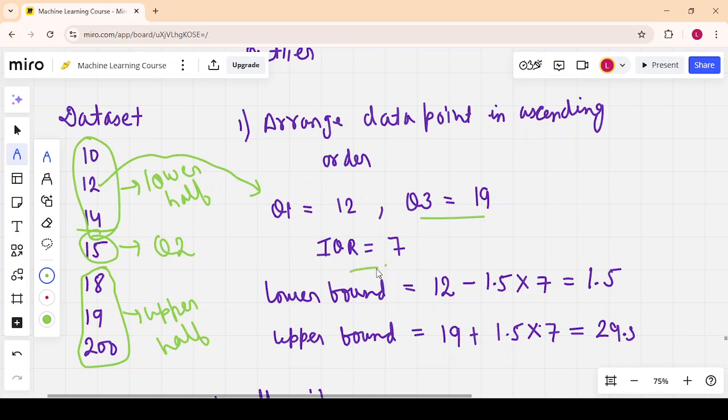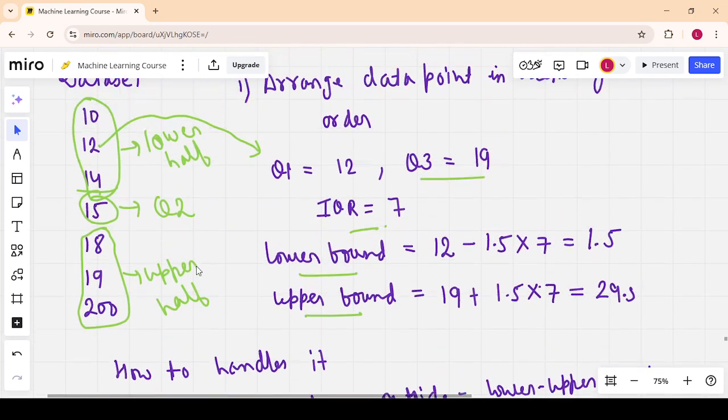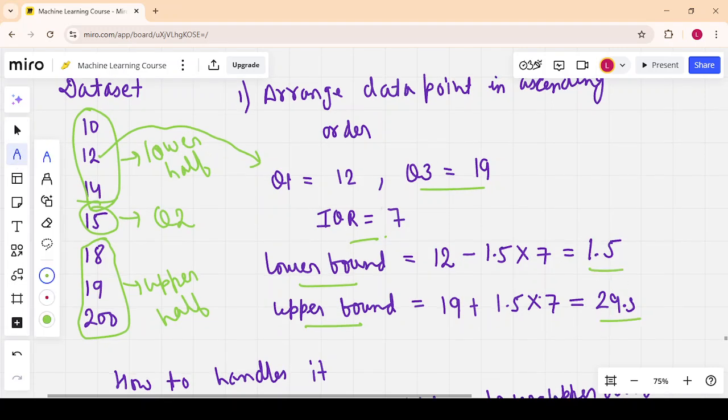Then we will calculate the IQR by taking the difference, and calculate the lower bound as well as the upper bound. Then how to handle it? So removing the value. You will see here the lower bound is 1.5 and the upper bound is 29.5. A value that lies within the range is not an outlier. A value that lies outside this range is an outlier. You will see here 10 lies, 12 lies, 14 lies, 15 also lies, 18 lies, 19 lies, 200 does not lie. So that is an outlier that needs to be handled.